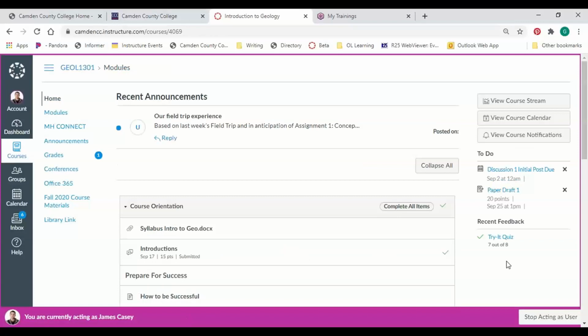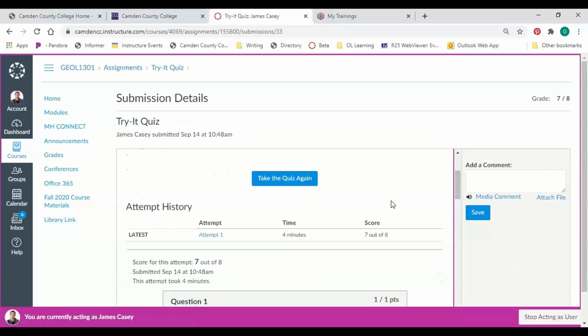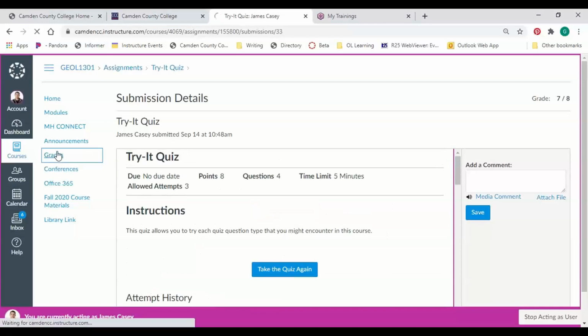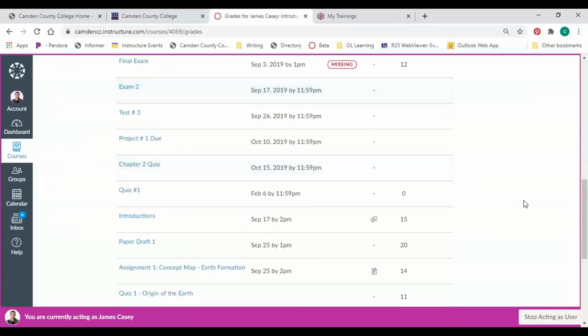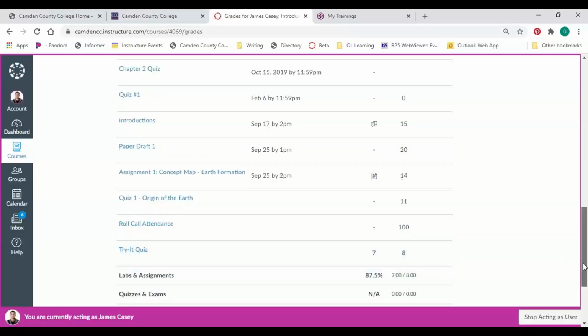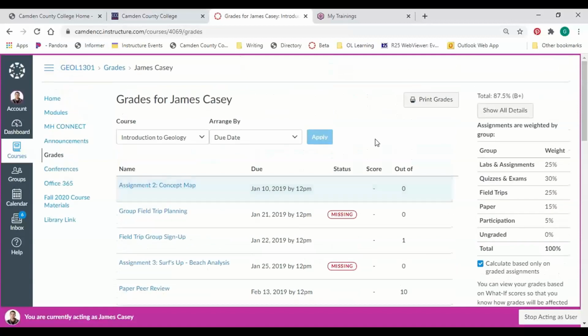So if it is a quiz that is completely auto-graded, you will see your score by clicking on the grade book. In this case, as you can see here on the dashboard under recent feedback, I click on it, and it'll take me back to my attempt so I can see what my score is. And if I do click on my grades, it will show me my score on the Try It quiz. Now again, if this was a test that had any essay questions or anything like that, it's not going to show up in the grade section until my instructor has added grades for essay questions and those types of things.